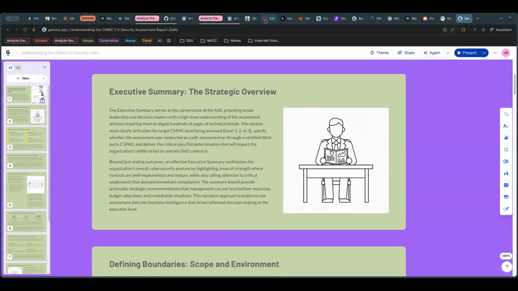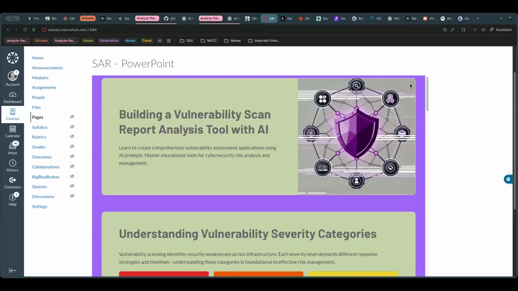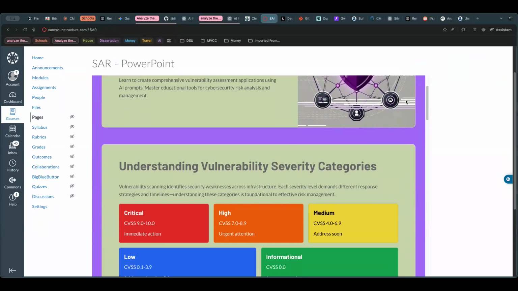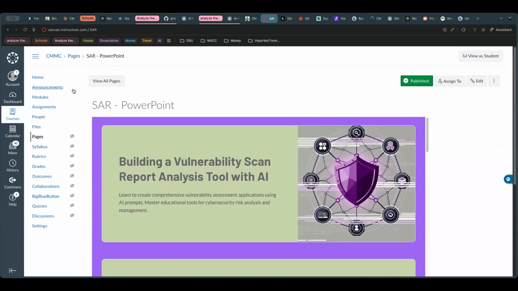So if you were wondering how we created all of these beautiful presentations, it's all Gamma, right? We just upload the data and let Gamma make it pretty for us. Any questions about any of this?